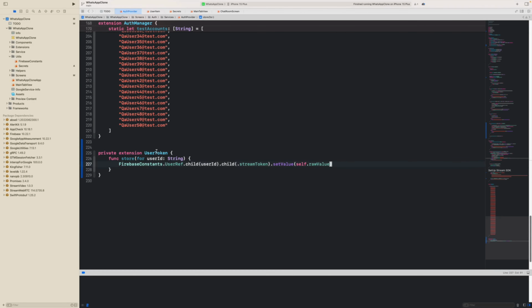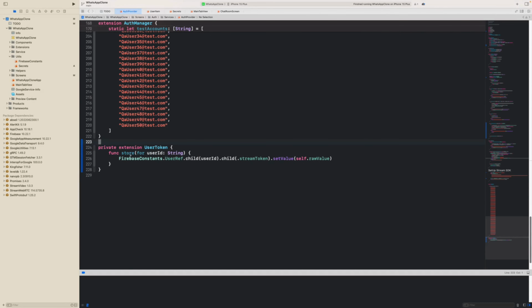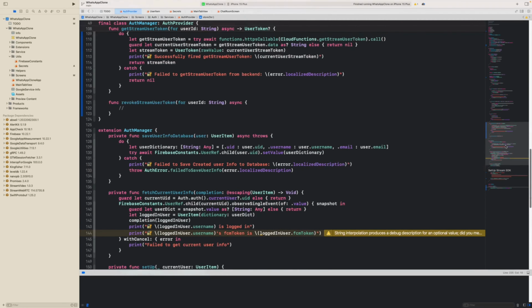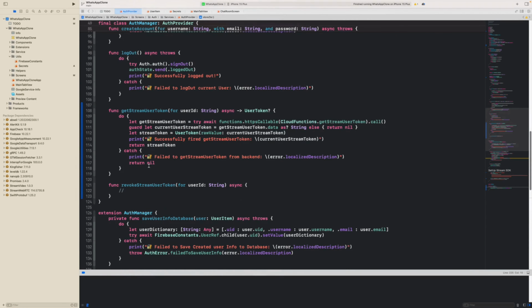The reason I'm referring to self here is that this is an extension on user token, and user token's raw value is just a string. So I'm going to go ahead and use the store method now. I'm going to scroll all the way back up, and let's go back to our getStreamUsers. I'm going to collapse this extension for test account, scroll all the way back up here. Where are we doing this? Right here. Again, the minute we're done getting the stream token, I want to store it in the backend.